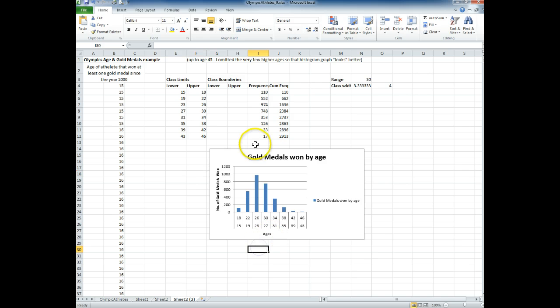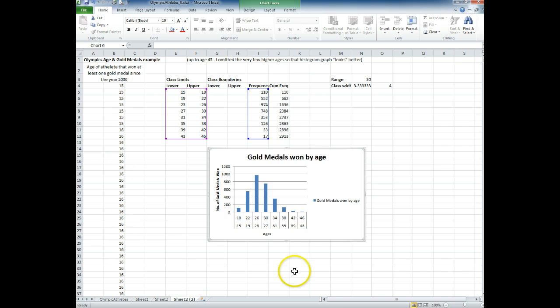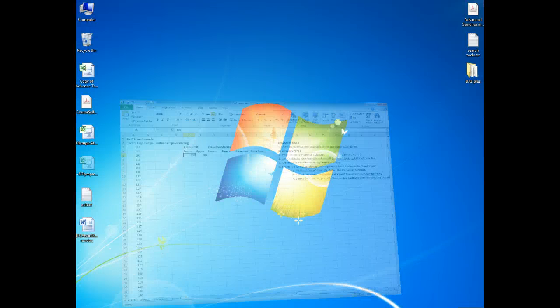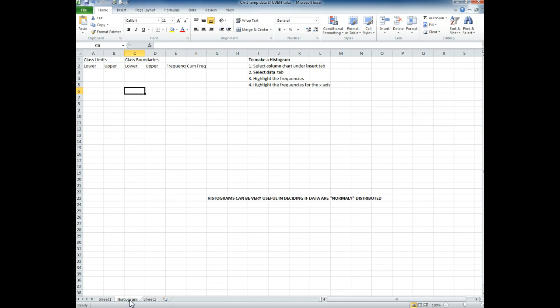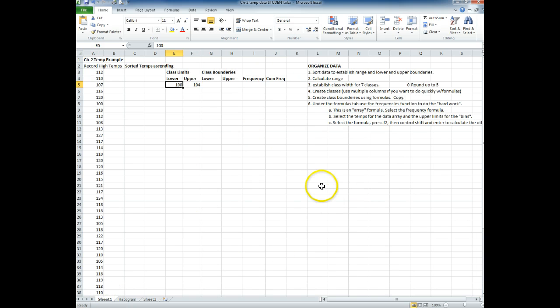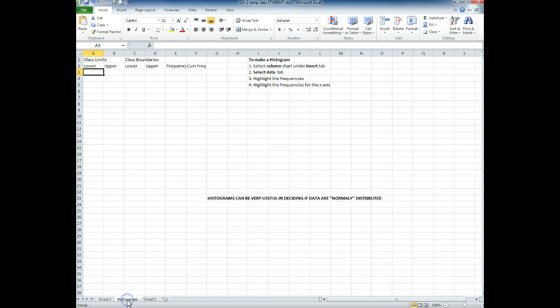Now, by the way, I put this histogram in the same sheet as my data was. If you go back and look at his example, notice that the histogram was in a completely different page. You can just copy your data there if you want, or just put the histogram right here. It really doesn't make any difference. You can put the charts wherever you want to put the charts.